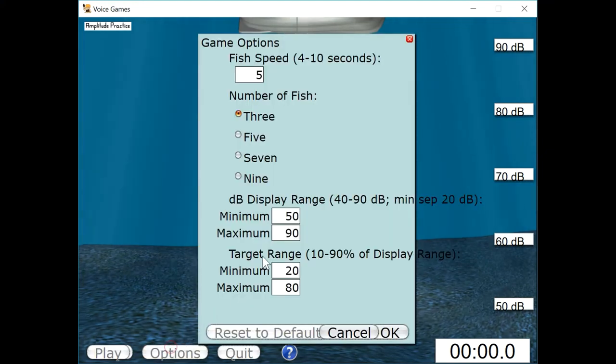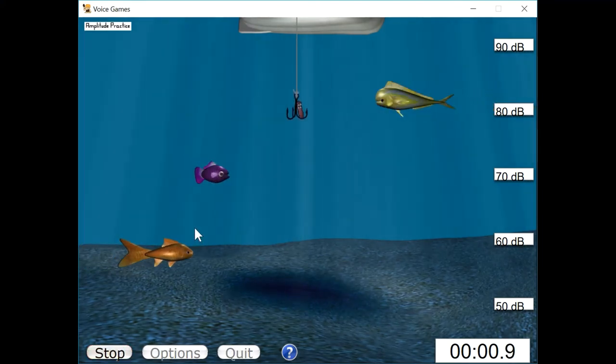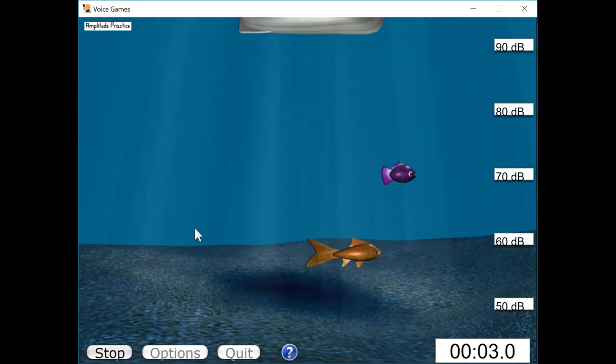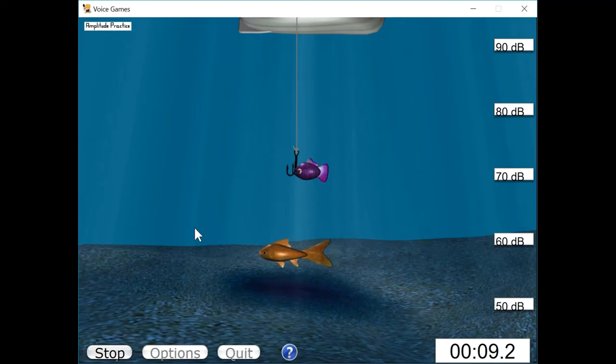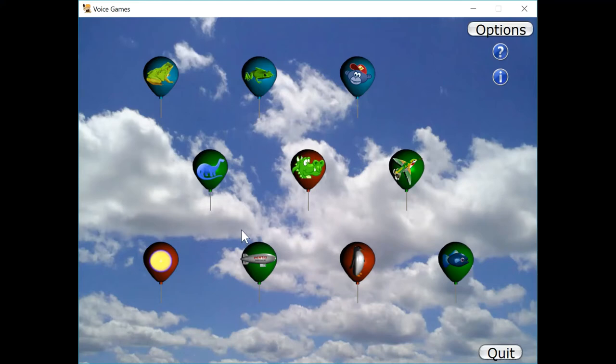Again, in the options menu, you can change the number of fish here, the decibel range you would like to be in, and the level of difficulty. Again, press stop to stop playing and quit to be brought back to the main menu.